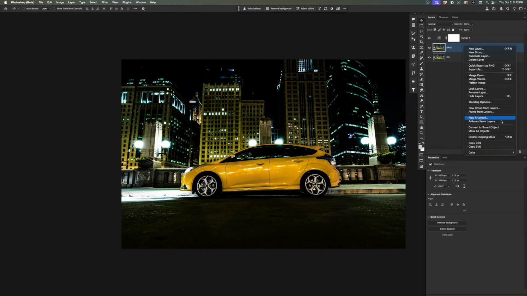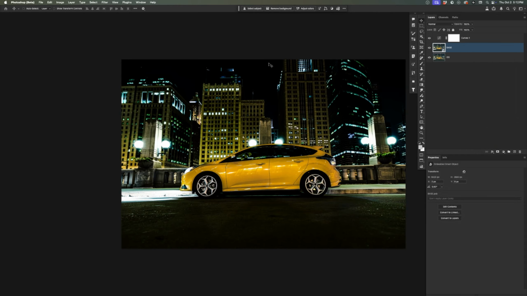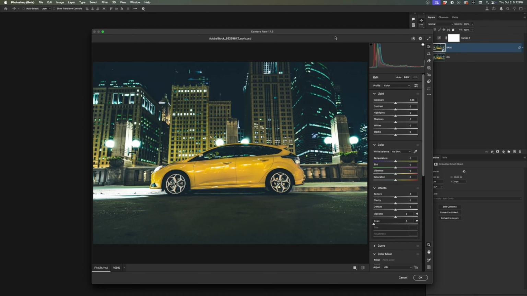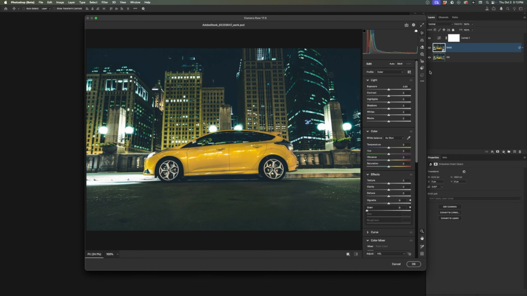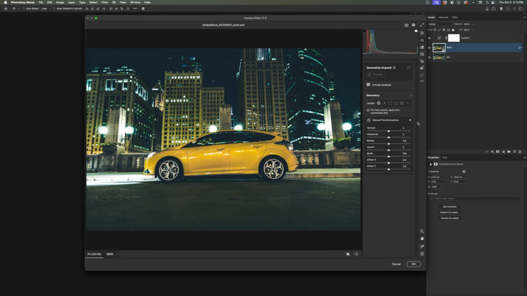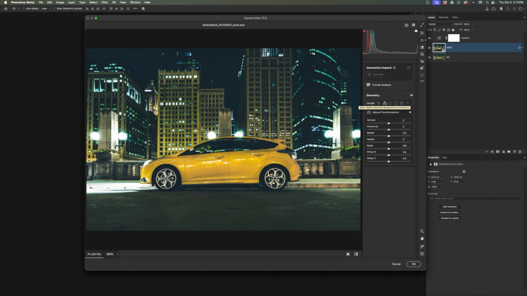I'm going to convert my base layer to Smart Object before I do this, and you'll see why. I'm going to go into my filter, Camera Raw Filter. I'm going to apply it to this Smart Object. And I want to go up here and click on Geometry because I want to improve some of these lines and make it not so warped. I'm just going to start by clicking Auto. And that did a pretty good job right there. So I'm pretty happy with that as a start.